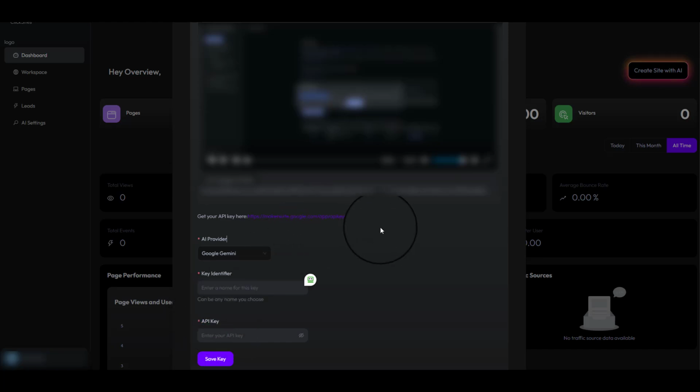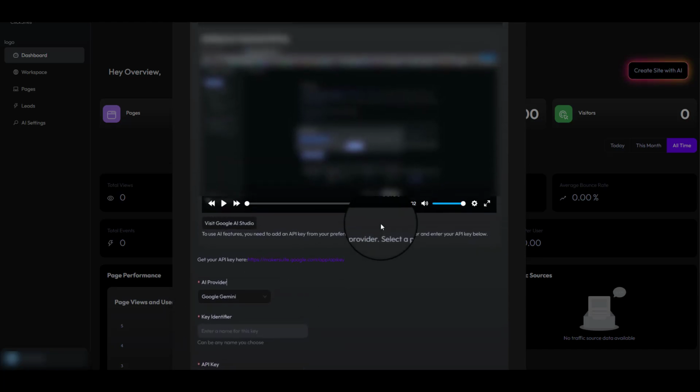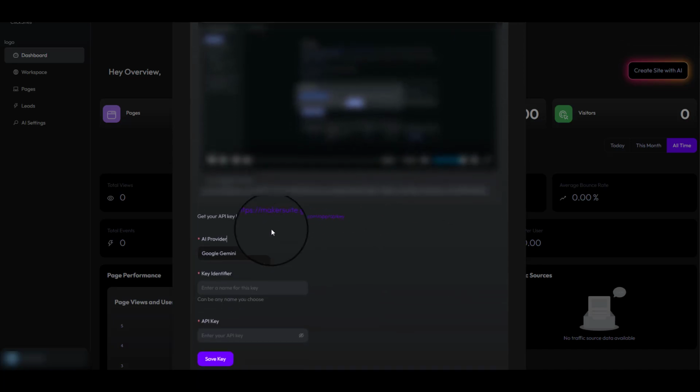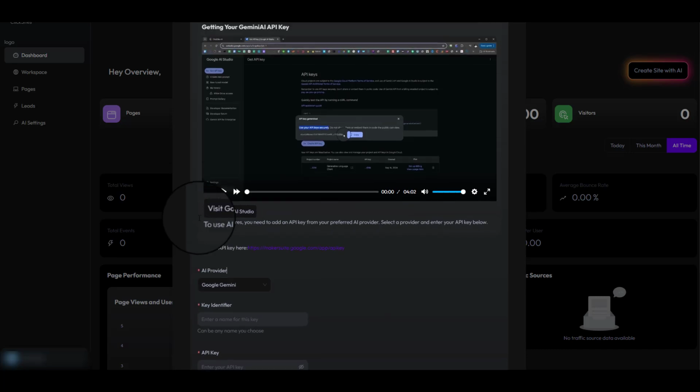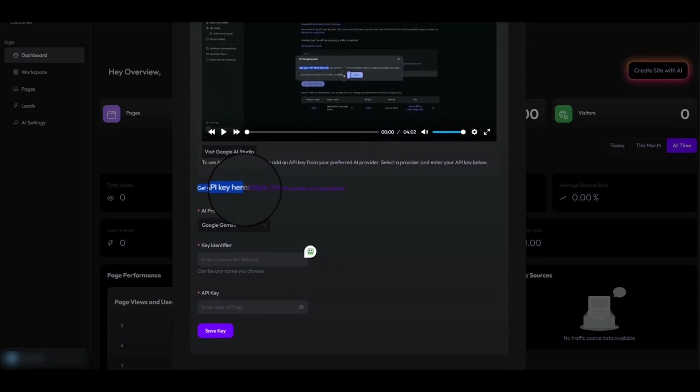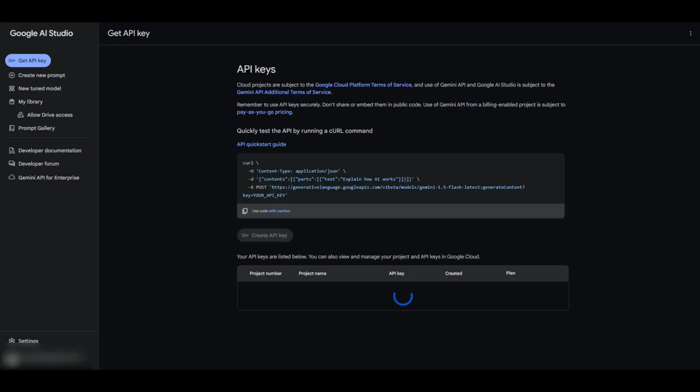I'm going to walk you through a couple of short steps on how to obtain your API key for the provider, Google Gemini. Straight away you can see it says, as you scroll down below this video, get your API key here, and there's a link there like so. Simply select that link and it will take you to a brand new window.